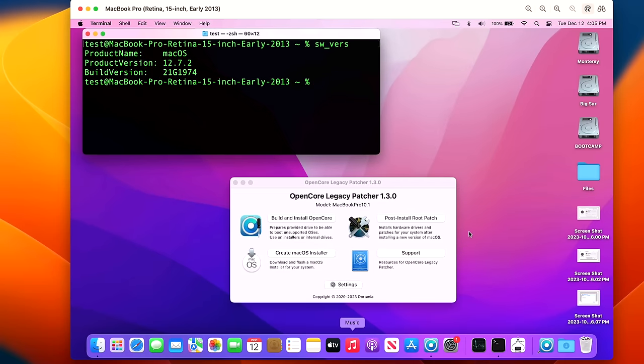Next up, let's talk about macOS Monterey. macOS Monterey is right up there with Ventura as a reliable system. And this Mac is an early 2013 15-inch MacBook Pro. And we are running the latest version of OpenCore Legacy Patcher 1.3.0. That installation went A-OK. And the update to 12.7.2 21G1974 that just came out yesterday with Ventura and Sonoma installed A-OK, great with no issues whatsoever.